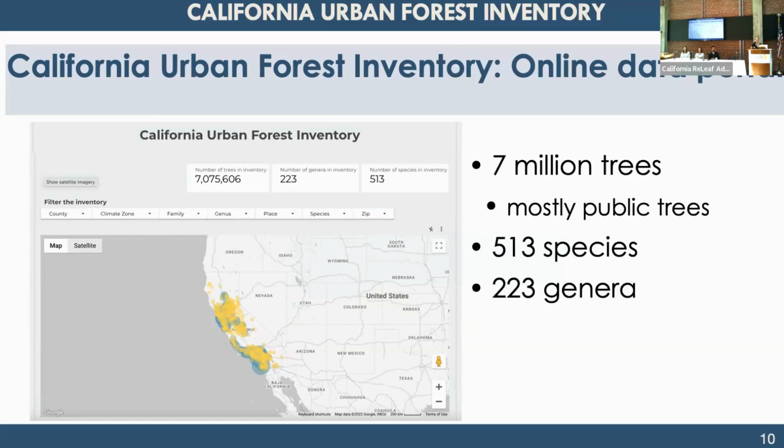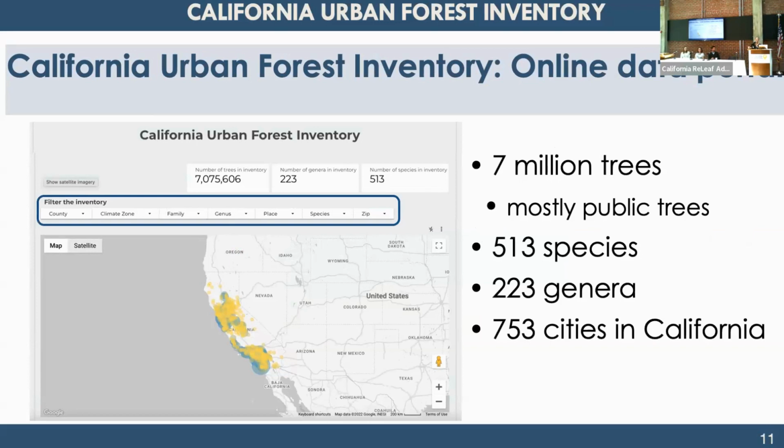And, oh yeah, here's that data right there. Okay, so the way that it works is that you can filter the inventory for whatever you care about. You can search by your county, you can filter it by your climate zone. If you care about attributes of the individual trees, like the family of tree or the species of tree, you can filter and see everywhere in California that occurs. But most people interact with this by filtering in the place column. So you can go to that place dropdown and select your city, and then you can see all of the individual inventoried points for your city.